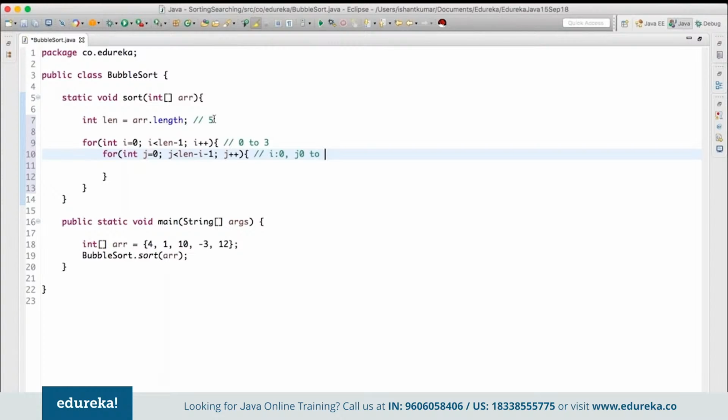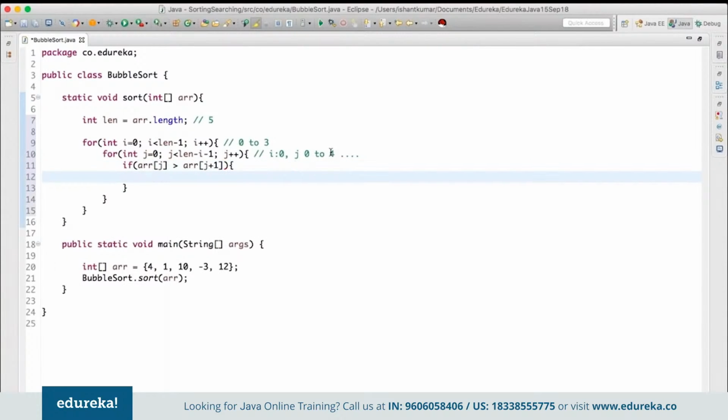So what is the length? Length is 5 minus 0 minus 1, that's like 0 to 4. So on and so forth, it's going to work for the other indexes of I. Now let us compare: in case the ARR's jth index is greater than ARR's j plus 1 index, right? We are checking the adjacent elements. If ARR j is the greater one, we'll swap it, and we'll use a very basic swapping technique.